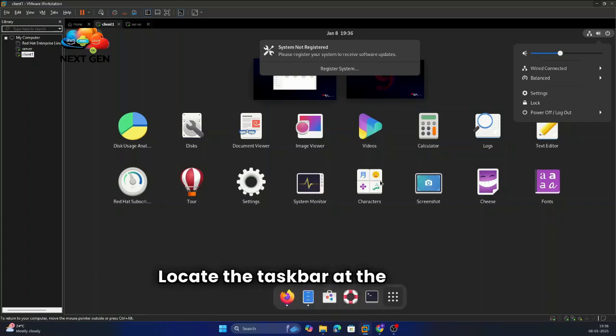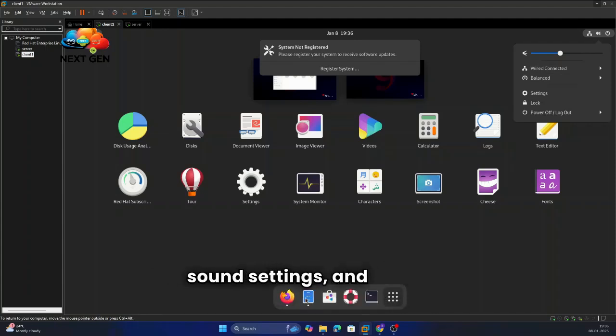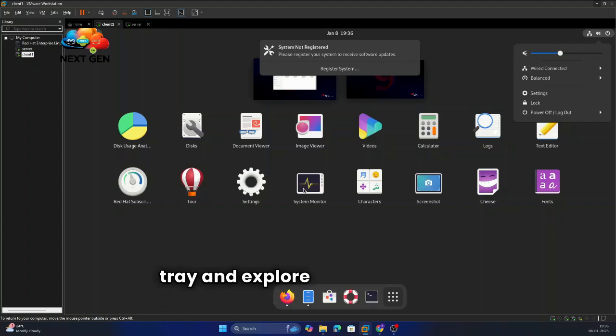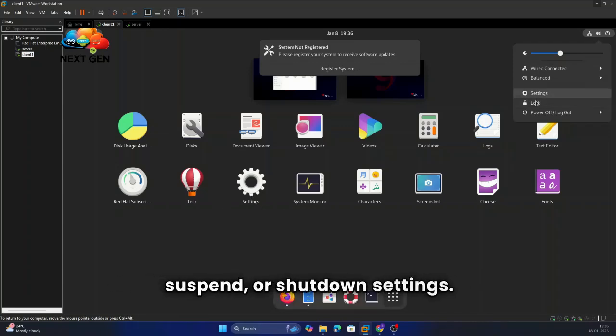Locate the taskbar at the bottom or top, depending on the GNOME settings, and explore the system tray for quick access to network settings, sound settings, and power options. Open Settings from the Applications menu or System Tray and explore various options like display settings to adjust resolution and layout, user accounts to manage users, and power options to configure sleep, suspend, or shutdown settings.